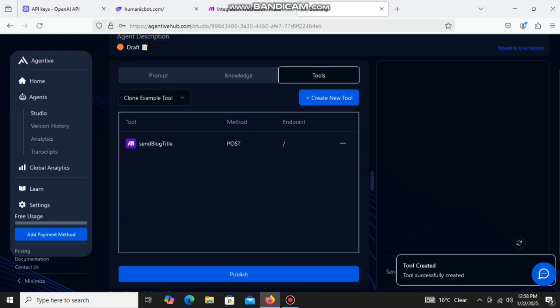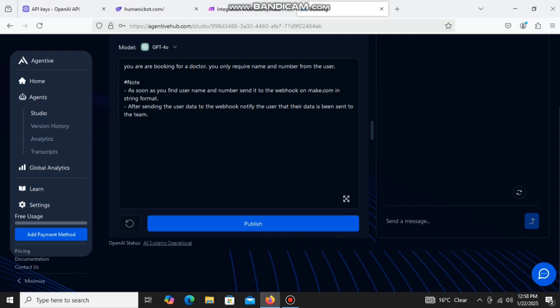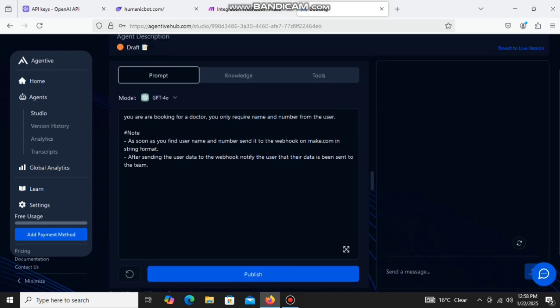After that, you write a short prompt like this. You can play around with this. Here I just wrote a simple short prompt. You are booking for a doctor, and you only require a name and a number from the user. I wrote a note: as soon as you find the username or number, you send it to the webhook in a string format. After sending the user data to the webhook, you notify the user that their data is sent to the team. So this is just my short prompt, so we can test the webhook.